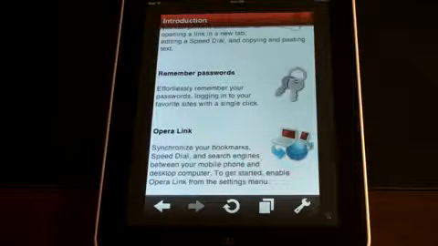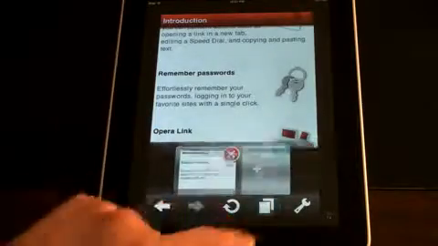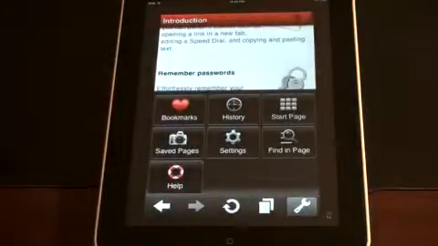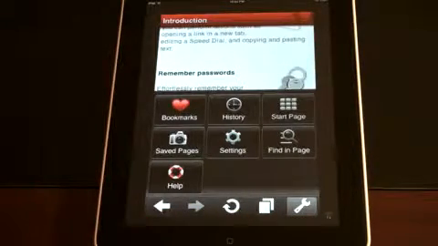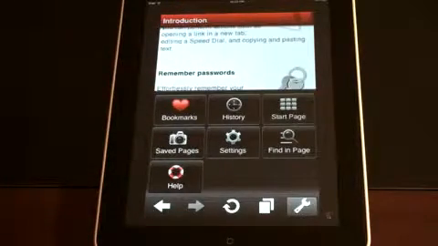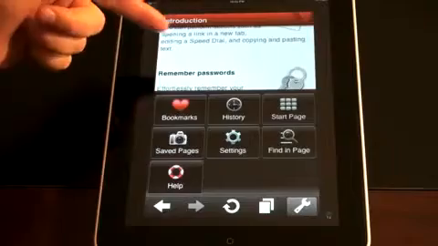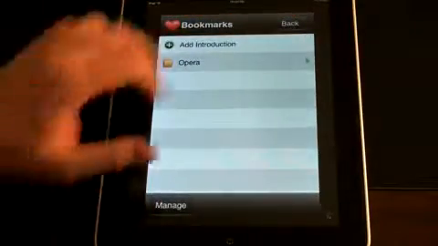So let's go ahead and get to the good stuff. We'll go ahead and hit the tab button here. Actually, before we do that, let me show you some of the settings. So you've got a big sort of wrench in the corner, and you've got a grid of 7 icons: bookmarks, history, start page, save pages, settings, find in page, and help. The help is where that screen was that I just showed you. Bookmarks, pull up your list of bookmarks. We'll go ahead and go back.